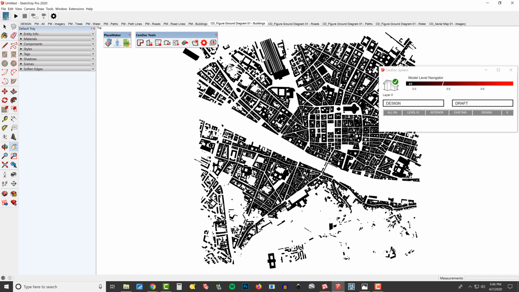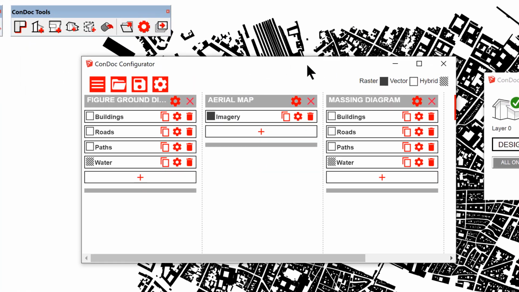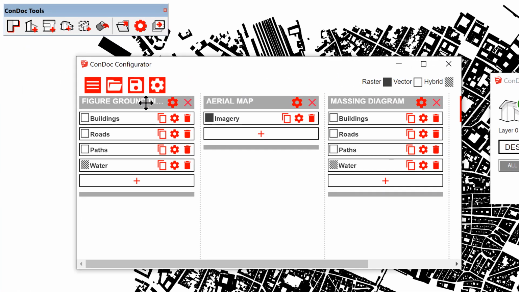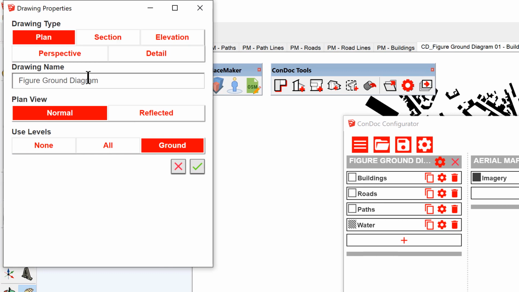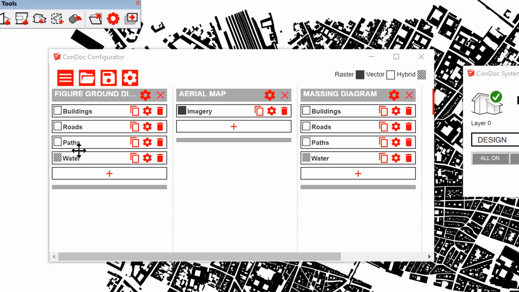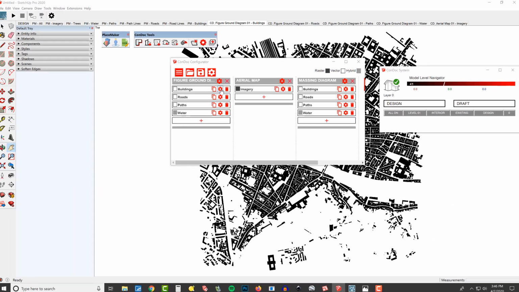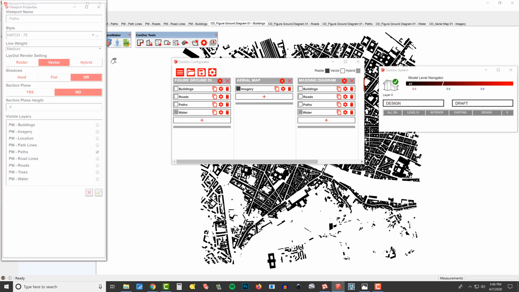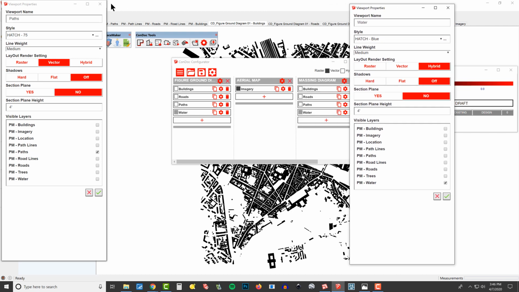But let me make this point. We have this thing called the ConDoc Configurator. And here you can see that we have a figure ground diagram plan. You can see that this is a plan drawing called figure ground diagram, and it is composed of buildings, roads, paths, and water. Each one of these controls those different scenes.